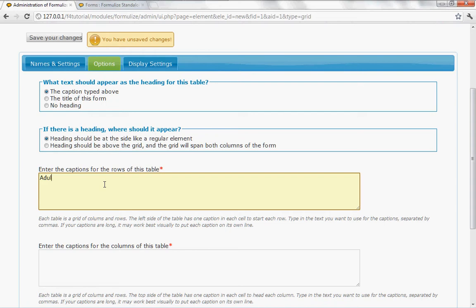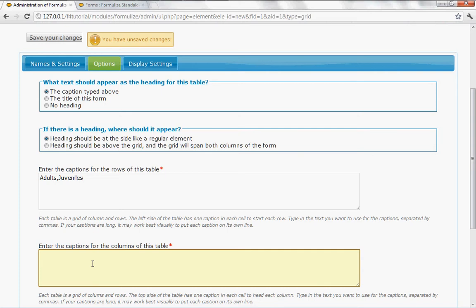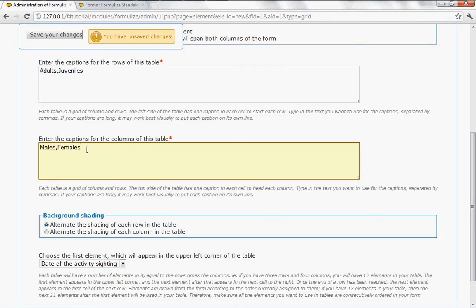captions for the rows are going to be adults, juveniles, and captions for the columns are going to be males, females. So it depends how many captions or rows you have. They need to be comma separated. That's what's going to determine the structure of the table.